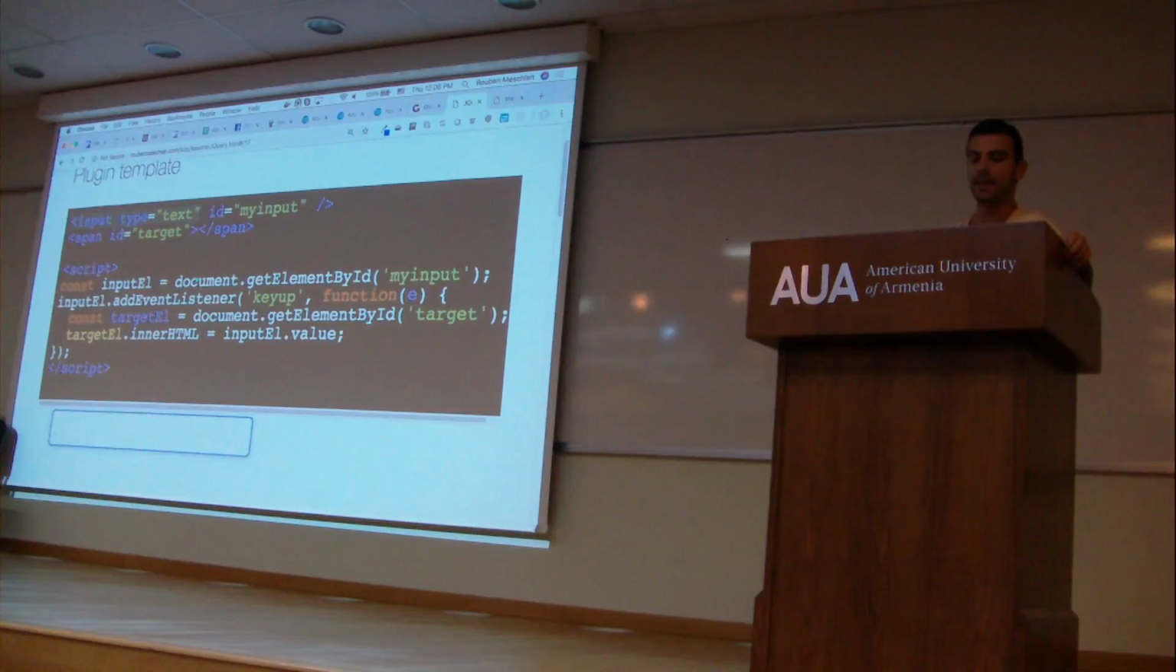Then we give it an ID, an identifier, and we give it some sort of a string to identify it. My input, whatever. Then we create another element called span. Again, we give that an ID. A span is just a container. That's all it is. Okay? Then here's where we say script tag, and here's where we're going to write our code. What does our code do?